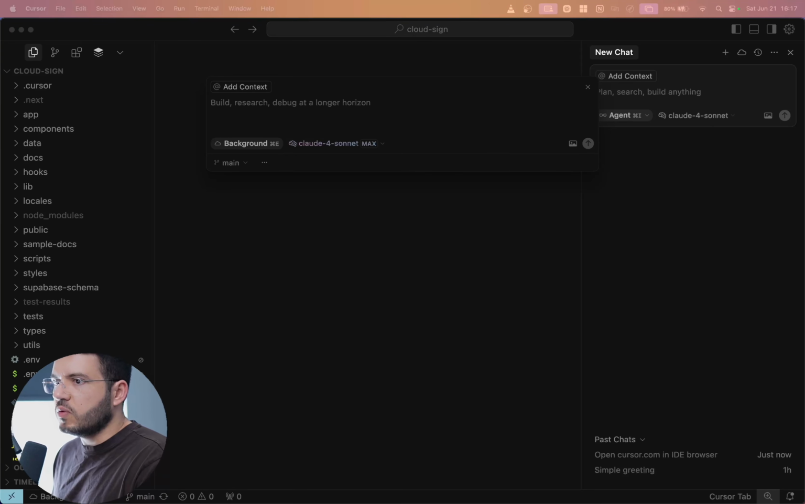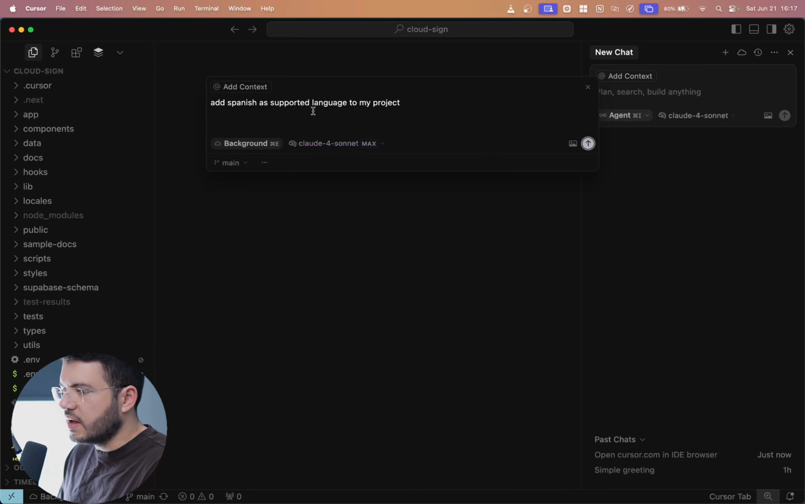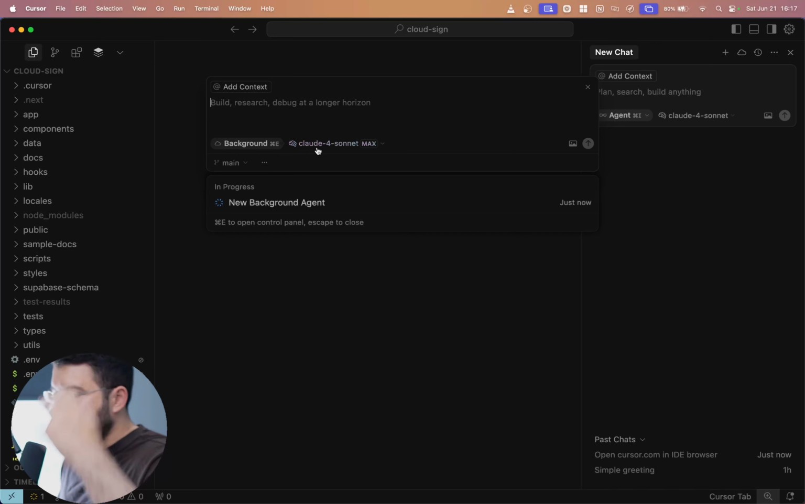The first thing would be, I want to ask it to add support for Spanish to my project. So let me just paste it here: add Spanish as supported language to my project. That's pretty much it. I'll click send, and it will create a new background task. And here it is, starting and processing.